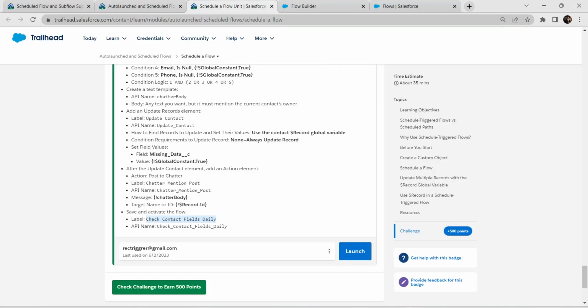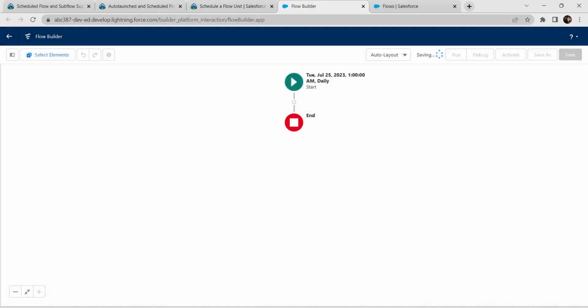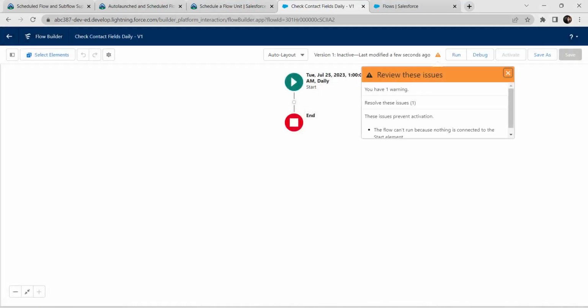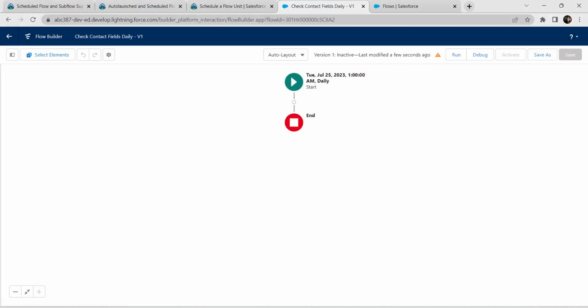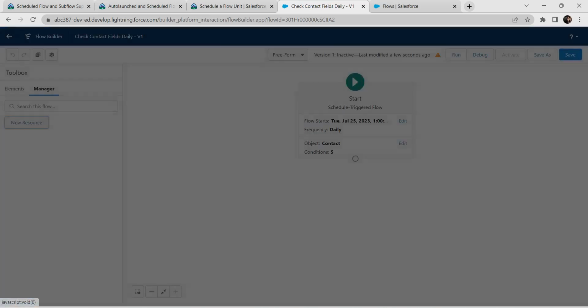So here our flow name is given as check contact fields daily. So we are going to copy that and paste it over here, and API name is auto populated. Now let's click on save, and let's ignore this warning as of now. Let's go back to our free form, and here go to manager and click on new resource.